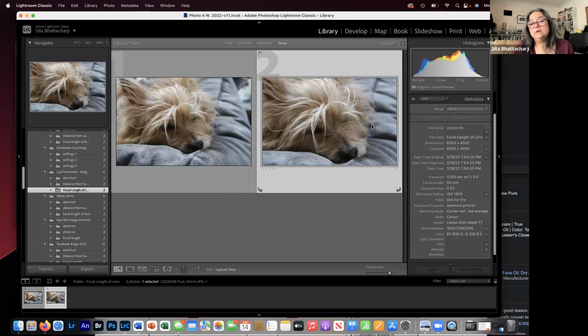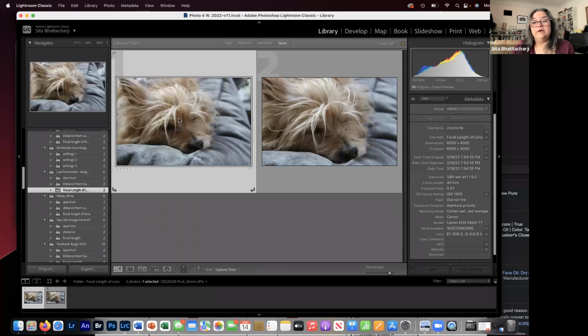The image on the right with this somewhat longer focal length, 55 millimeters, has shallower depth of field, but the 43 millimeter image still has pretty shallow depth of field. Okay, but beautiful images. It's such a cutie. Okay, thank you, Luis.